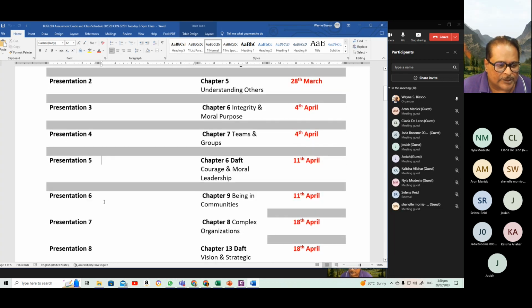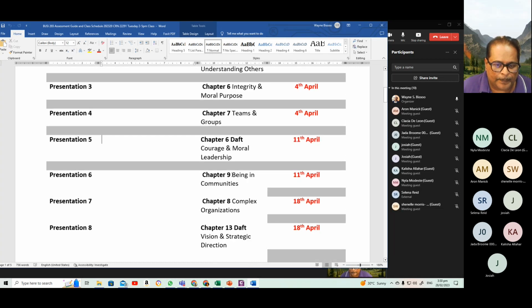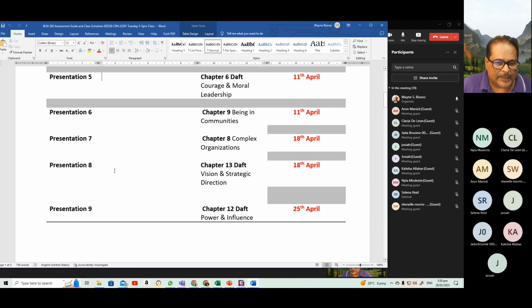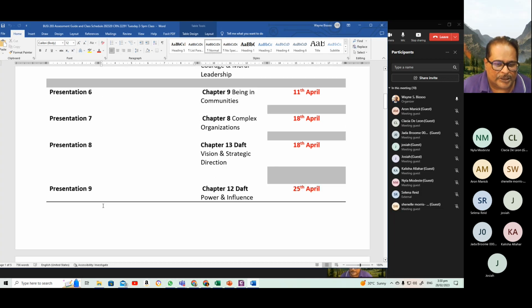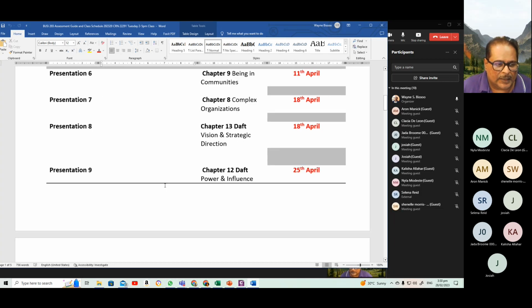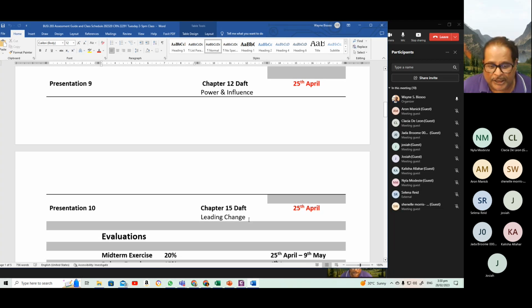Then we're looking at presentation 6. We're going back to the exploring leadership text, and we're going to be dealing with being in communities. And then chapter 8, complex organizations. Both of these come from the exploring leadership text. Then we go back to the DART for presentations 8, 9, and 10. Presentation 8 is about vision and strategic direction. Presentation 9 is power and influence. And presentation 10 is leading change, which kind of wraps up everything.